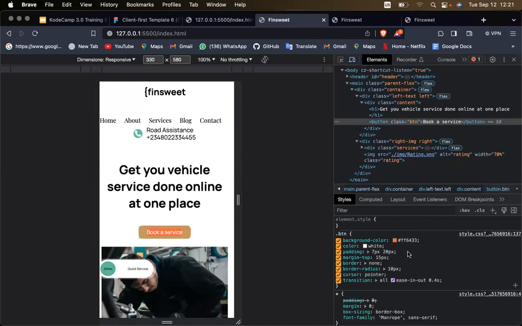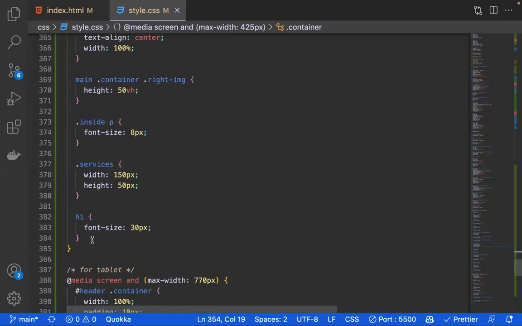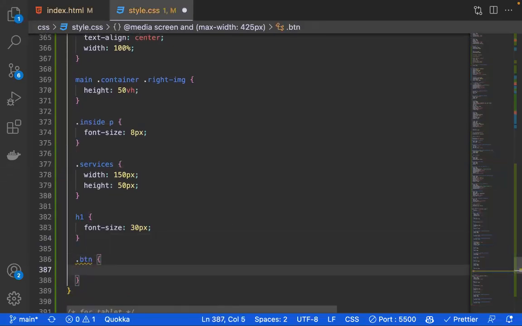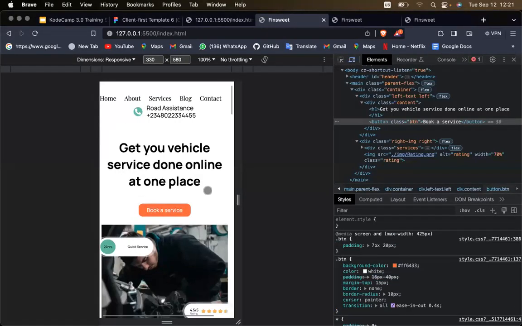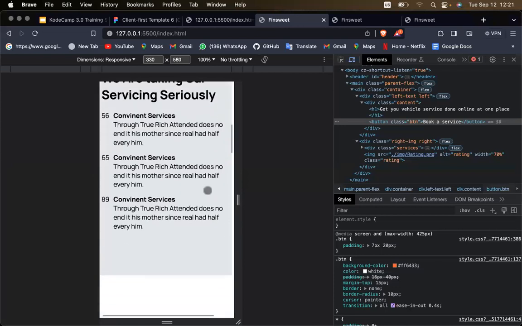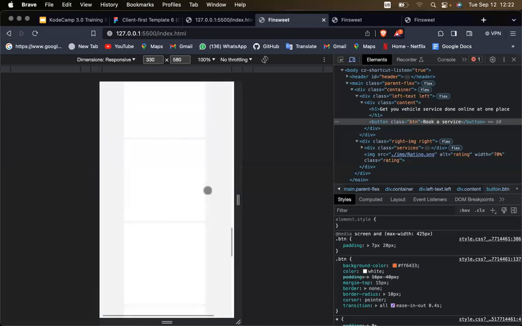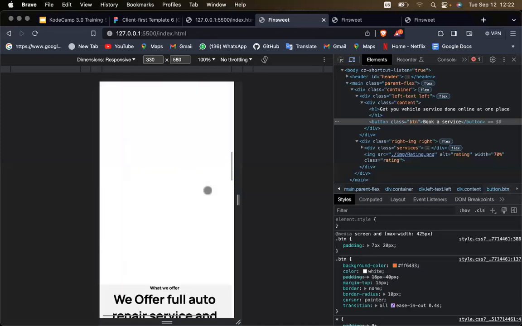So the only thing I need to change is my padding. I can copy 7 pixel and 20 pixel, then go to your media query, call your .btn, and drop this in. Save it. Yeah, that's what we have. Now, looking at our website, I think it's looking a little bit better on the mobile screen.